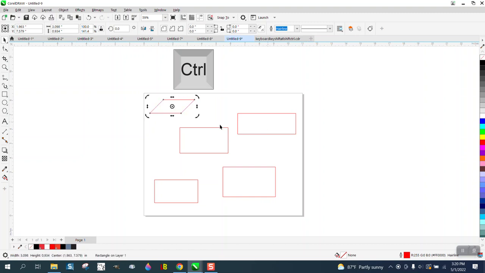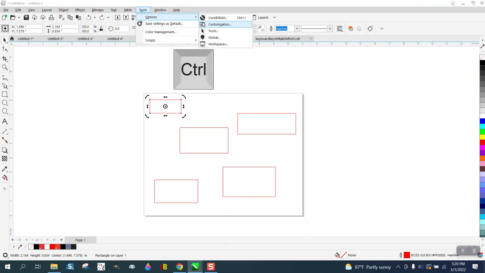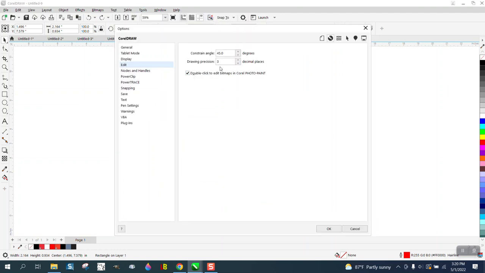And I've got mine set on 45 degrees, and look how quick. I'm just holding down the control button and it stops at 45 degrees. Now I think the default inside of Corel is 15 degrees, but if you go to Tools, Options in Corel Draw, they're under Edit. So normally this will come up, go under Edit, and I've changed my constraint to 45 degrees.